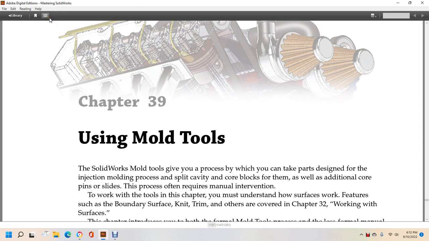Alright, Mastering SolidWorks, Chapter 39, using mold tools. SolidWorks mold tools give you the process for parts designed for the injection mold process, splitting cavity and core blocks for them, as well as additional core pin slides, a process that often requires manual intervention.